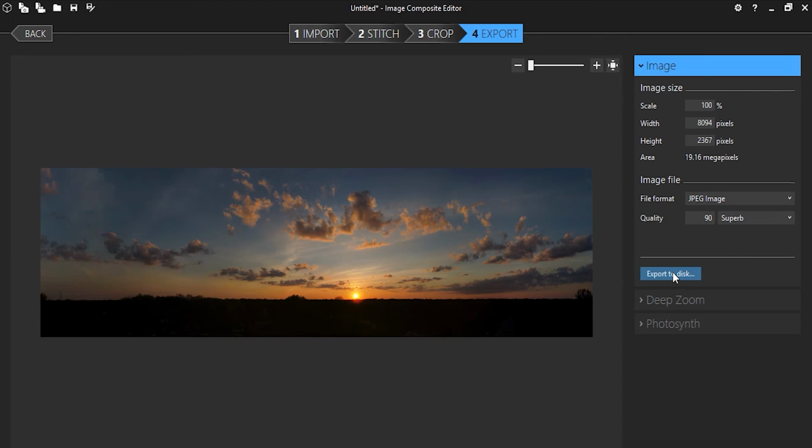In terms of quality, I like to make it superb, get the best resolution out of this. And then you can export it to disk. So it was that easy. It's very, very easy to create your panoramic images using the software.